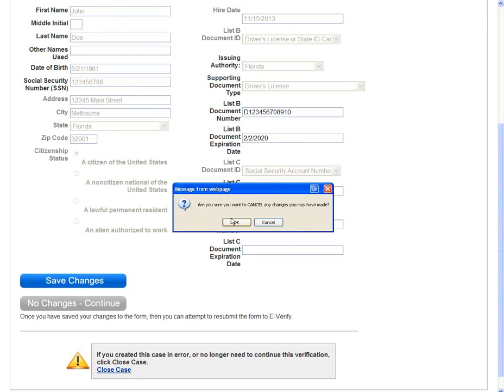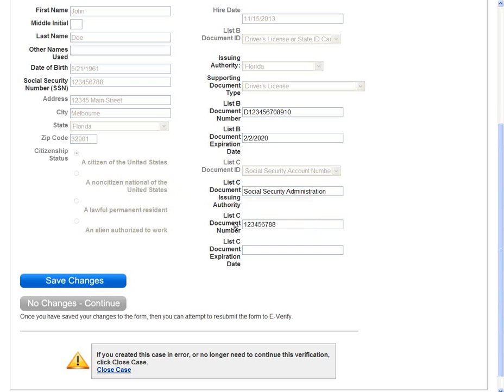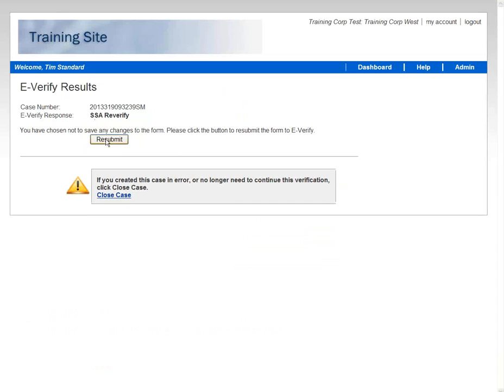It's going to ask, are you sure you want to cancel any changes? We didn't make any, so we can hit OK. And then you're going to ask the system to resubmit with the same information.